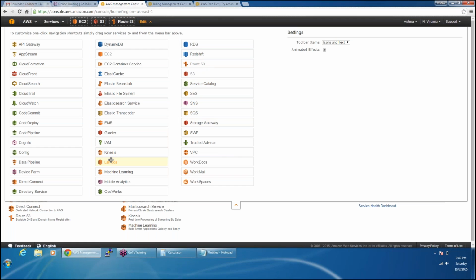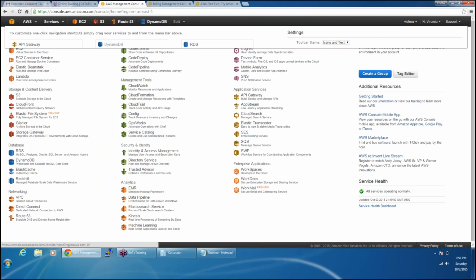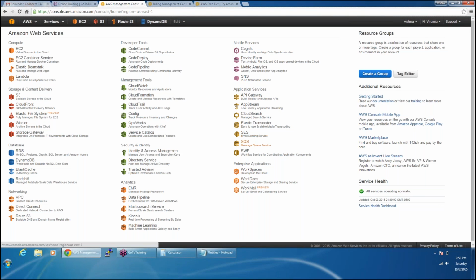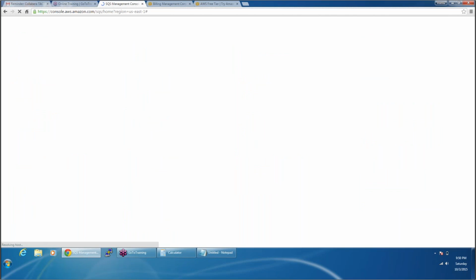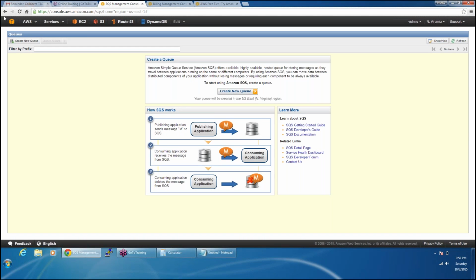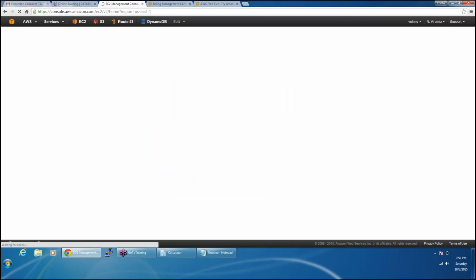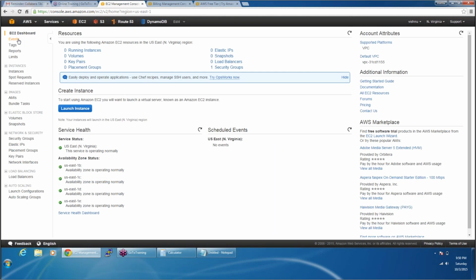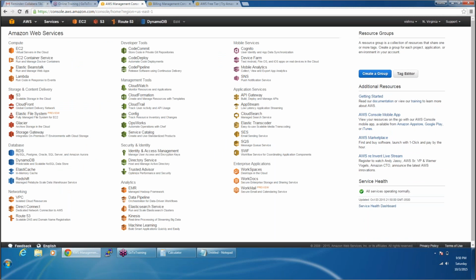I don't want to come back home and then go in again. I also use DynamoDB very frequently. Say for example I'm in something like SQS and now I want to go back to my EC2. I don't have to click on this, go to home, and then get into EC2. All I have to do is simply click on this button. It will take me to the EC2 console. So this is a bit about the interface that you're looking at.